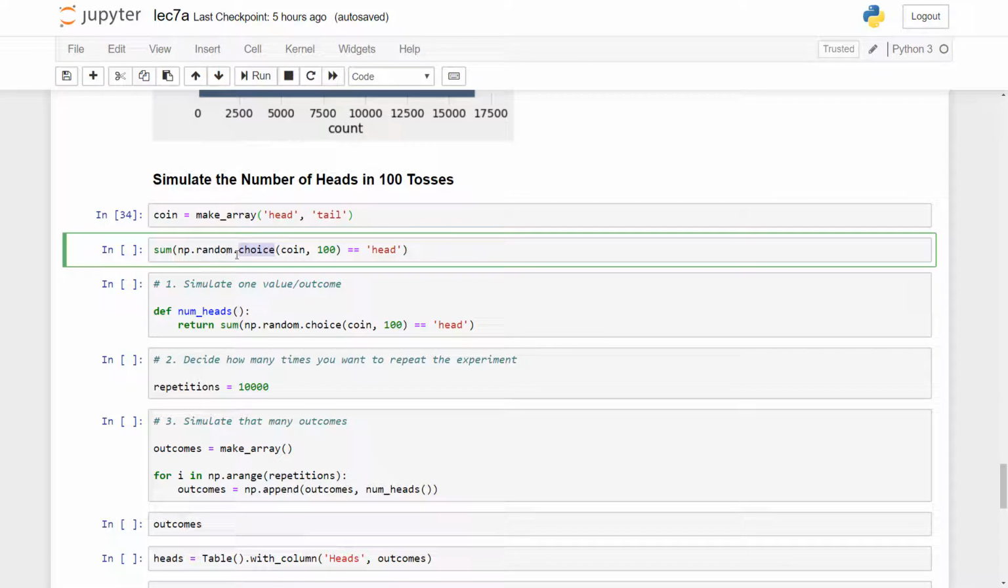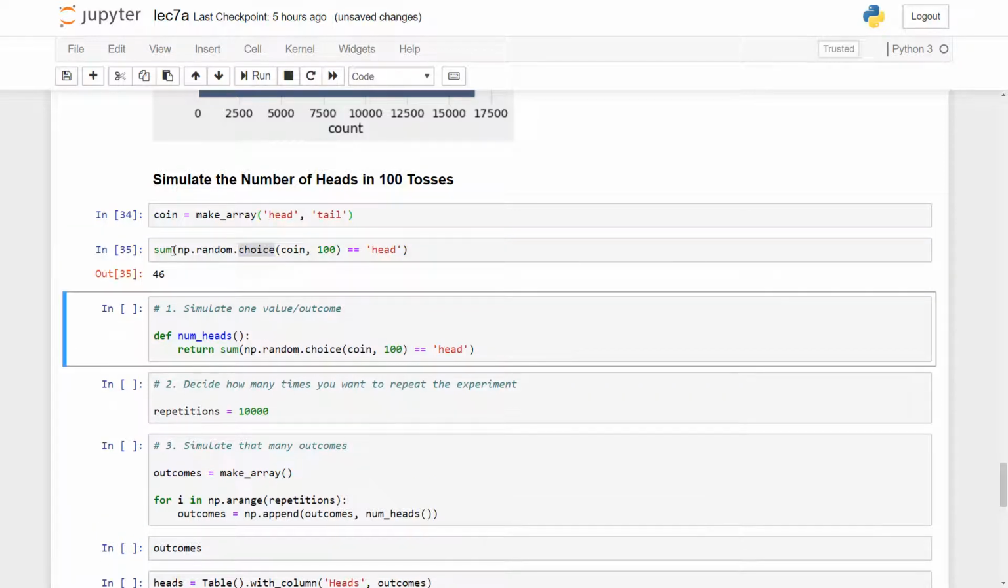And then to get the sum of the values here that are head, we compare this array, which will give us 100 values, 100 samples, with head. This comparison will give us what? An array of true false. If it's head, it will be true. If not, it will be false. And when we sum, if you remember last time, it will give us actually the number of truths. So if we do that once, we get 46.